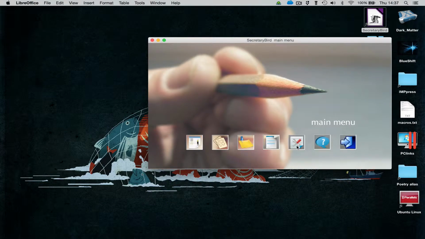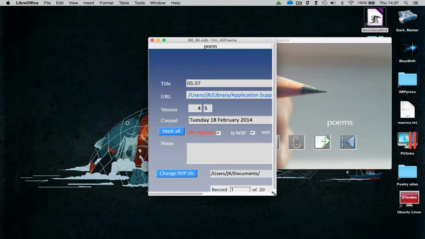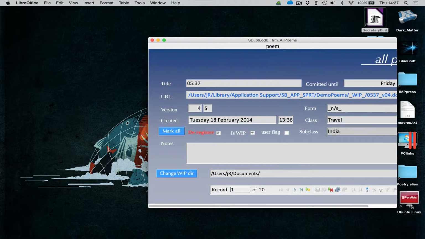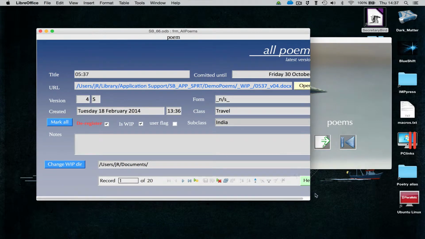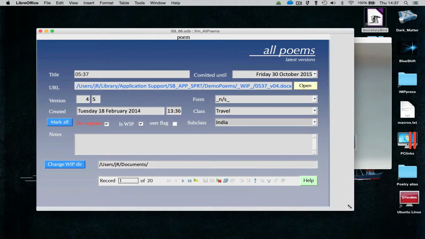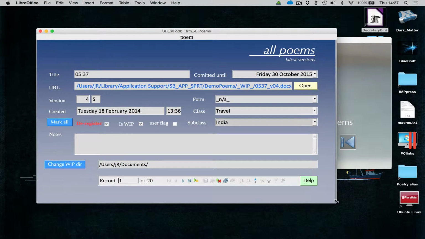Here's the main menu, and you'll see when I go along it, you'll get poems, versions, usage, reports, maintenance, support, and exit. Let's take a look at some poems first of all, and if I click on all, you see this form which introduces you to all your poems. If I spread it out a bit, here we go.